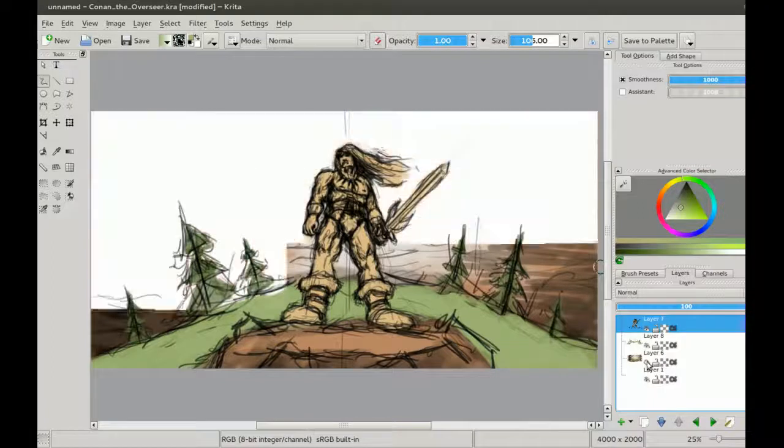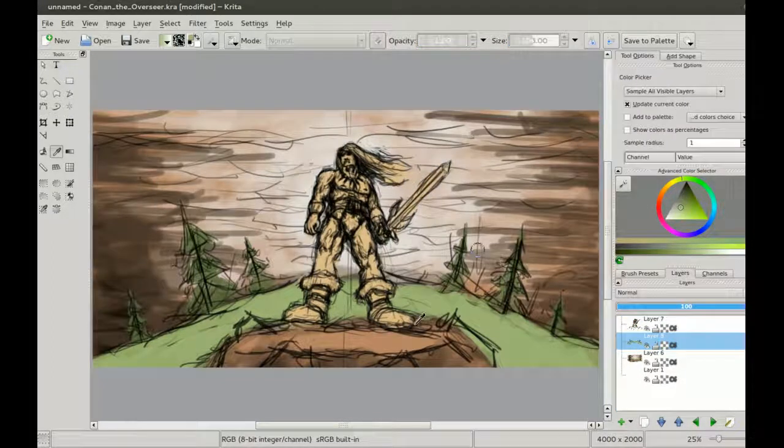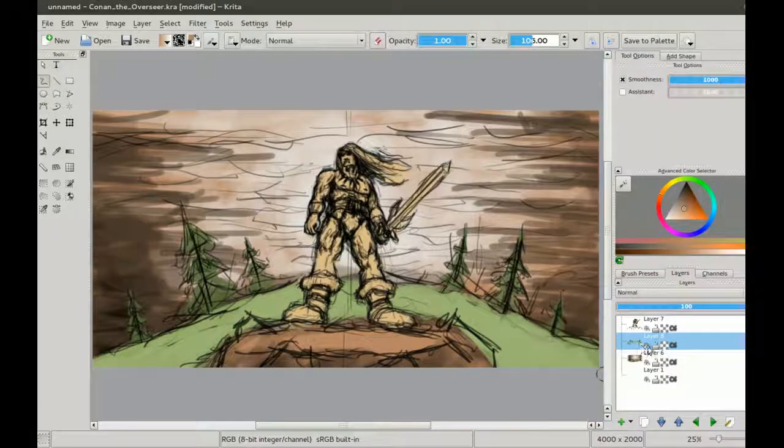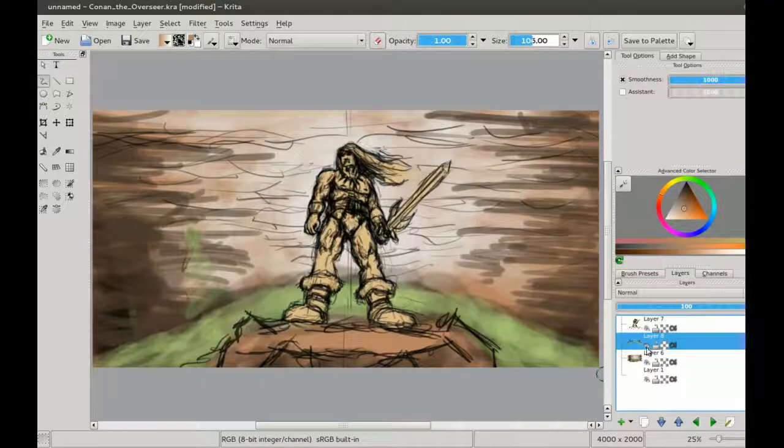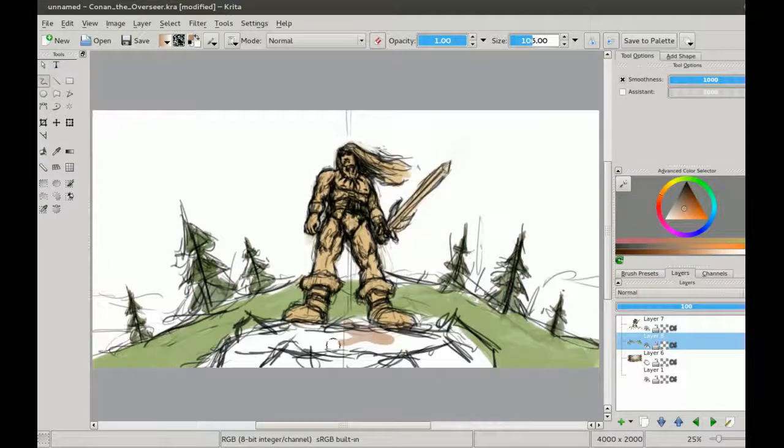Also, this part here, I should color this in with some kind of color. I like the color that I have there, although it's the same color as the sky. But that's okay, I'll just put it in there. So hide this layer.